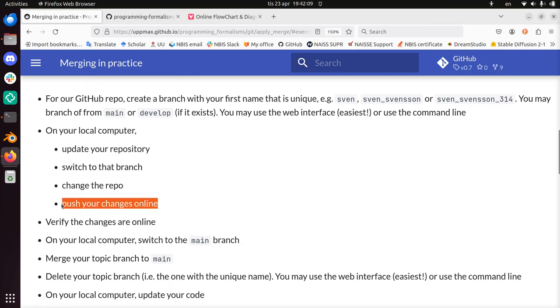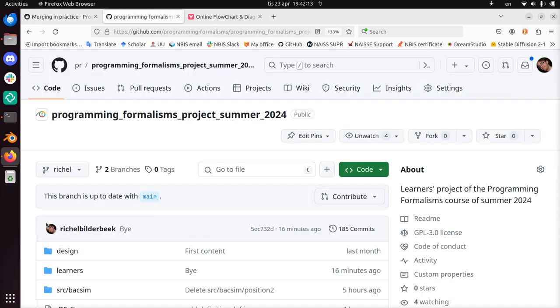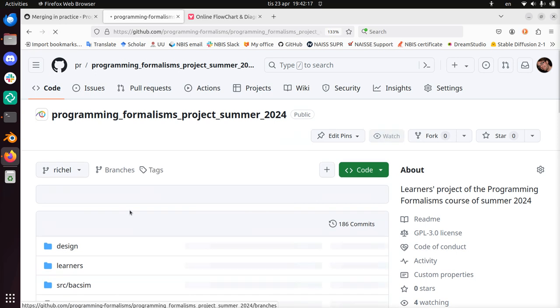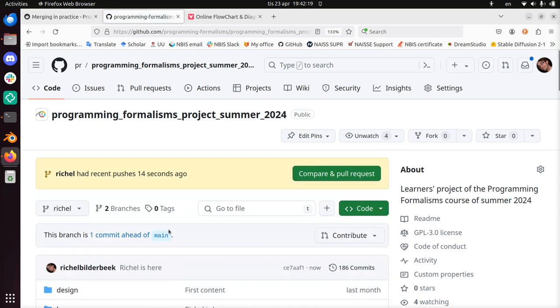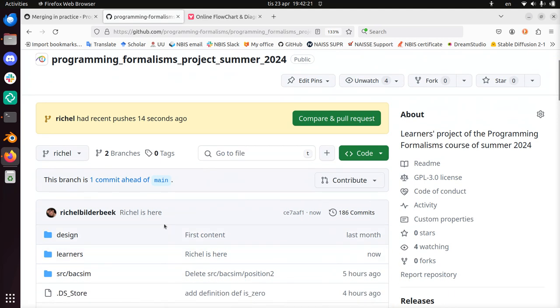So that's done with the git push. Verify the changes are online. We can see that online. If I now press refresh, then it should say here, Richel is here. Yeah, there. That's what I just did.